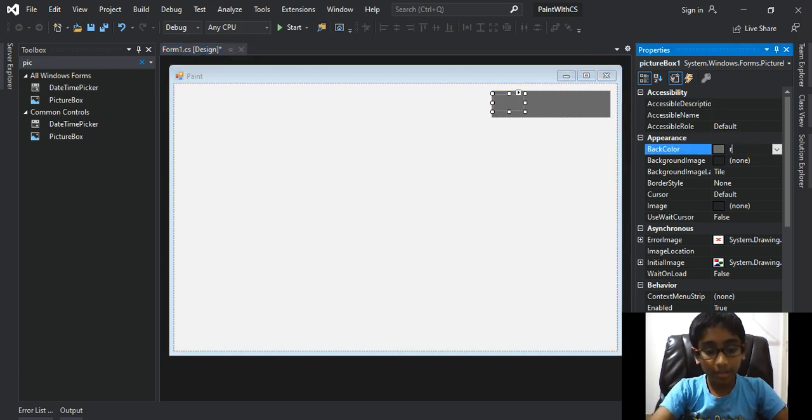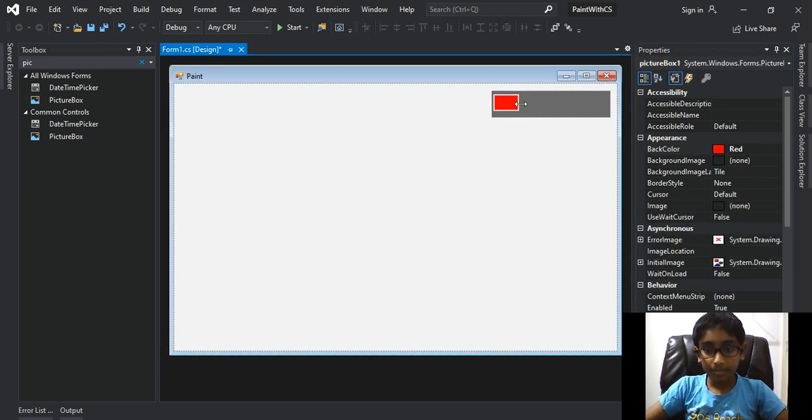And I'm going to change its back color to red. Say red. And I'm going to make it a little bit smaller. I'm going to hold down the control key like here, and I'm going to drag it out. Okay? I'm going to make a few copies of this. You can add however many other copies you want. They're just for the colors.